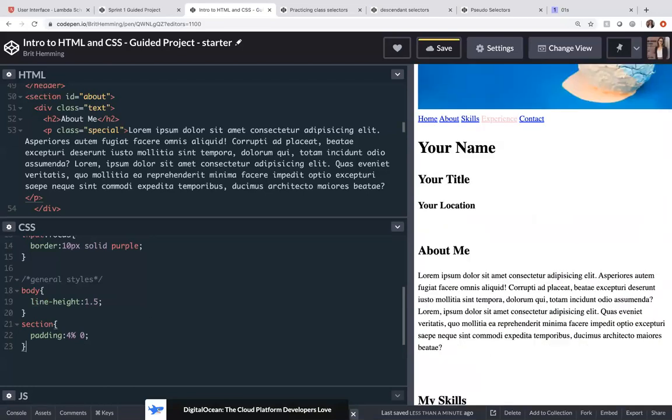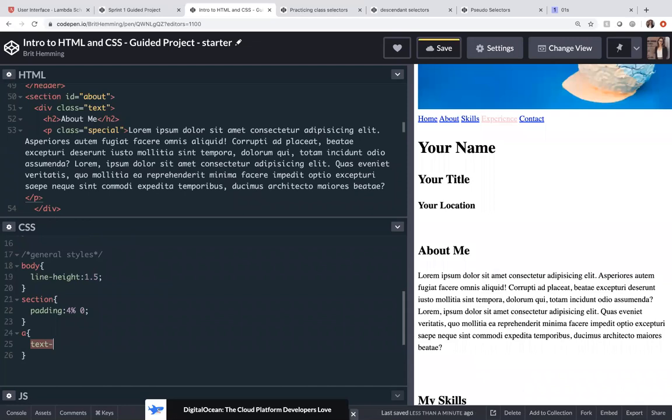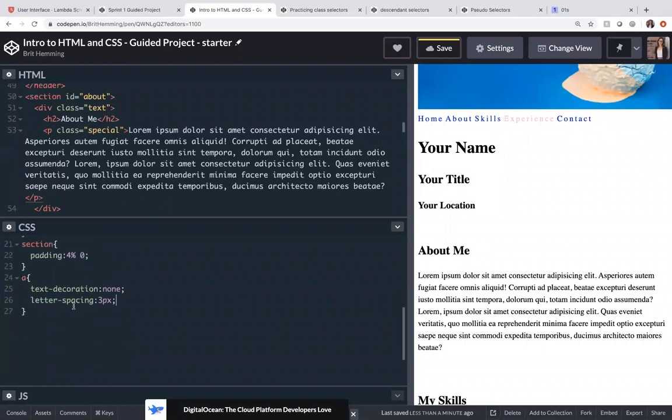You might take all of the anchor links on the page and remove the underline. Text decoration, none. You might add some letter spacing to space out the links a little bit more. So these are just things that you're generally adding to your site.